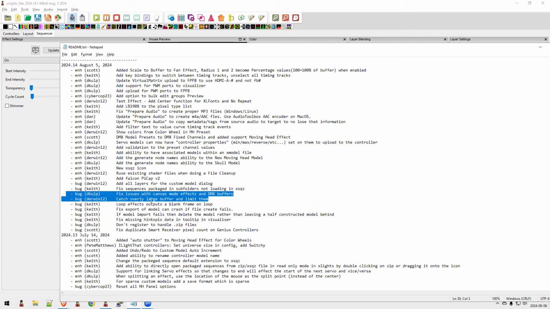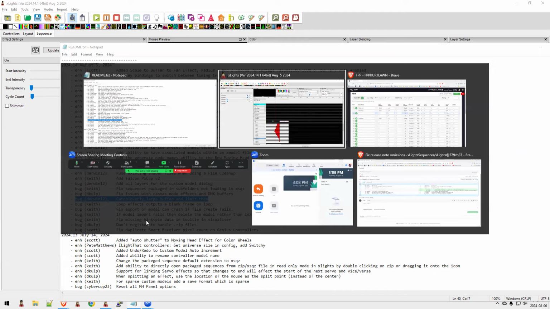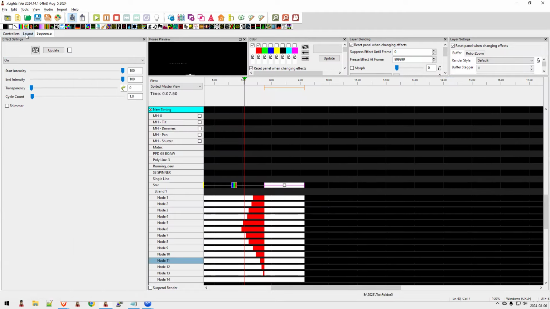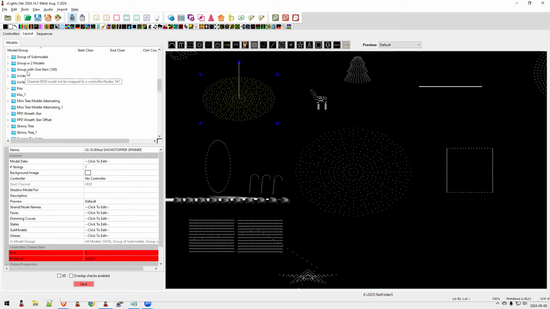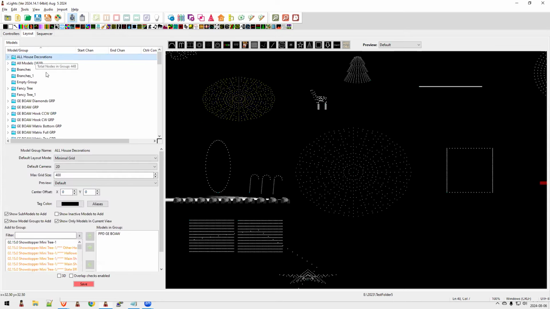Something we found with a crash with a user was they inadvertently had a very large buffer, and what we mean by that is in your layout you have a group, for example your all house, and you have a center offset. By default it's a 400 by 400 grid size. I believe that is correct, but he had put in, or somehow managed to put in, 5,000 by 5,000 in here, and that was large enough to cause xLights to crash.